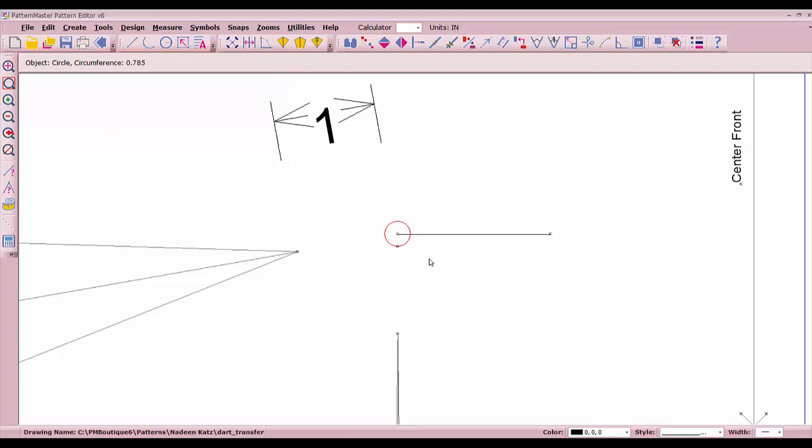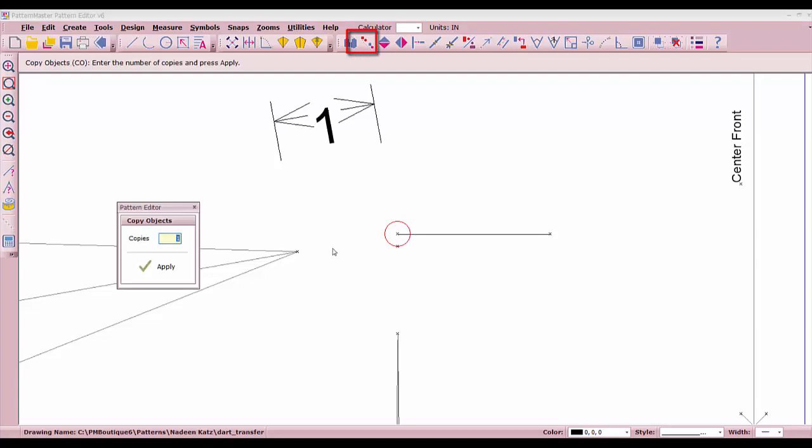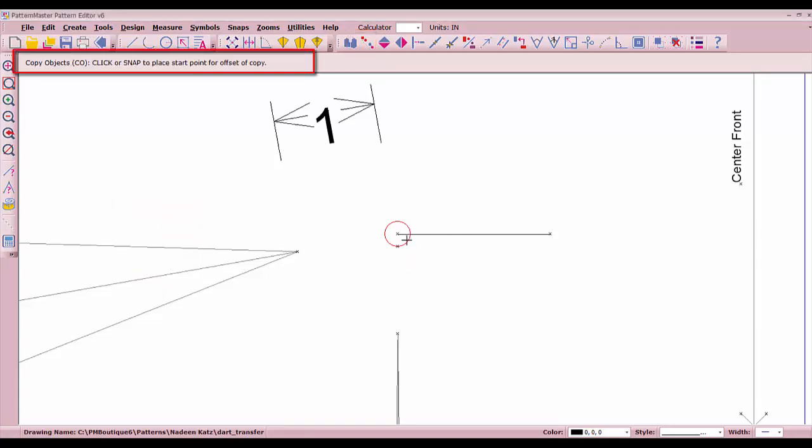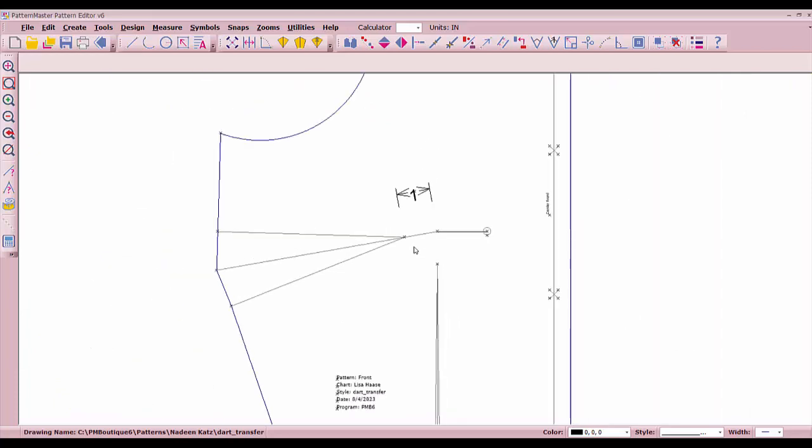The easiest way to do it is just to do a copy. Copy, click once, hold your control key down, drag to the right, let everything go, type in 1.5. Then we're going to delete the original. Next, we need to intersect the center of this dart to that guideline.